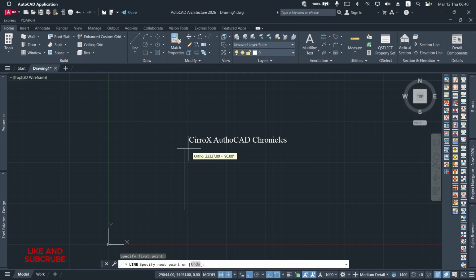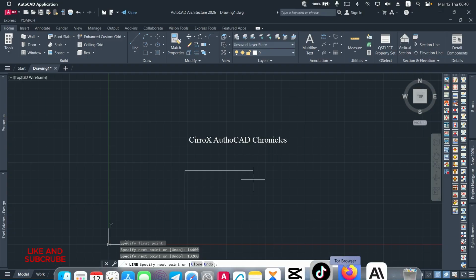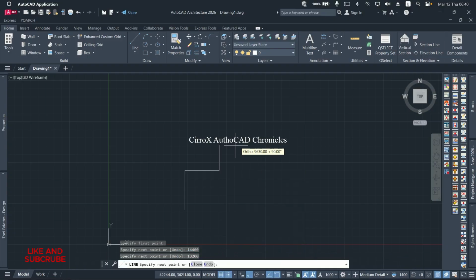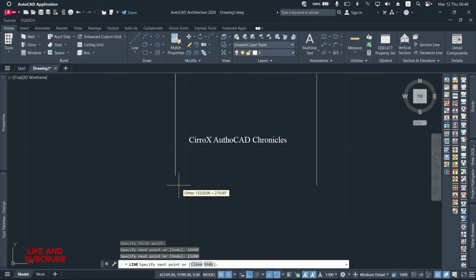what is going to be 14,000, sorry, and this place is also going to be 13,200. So with this, I can now go on and join them up. I need to snap it over here. Alright.